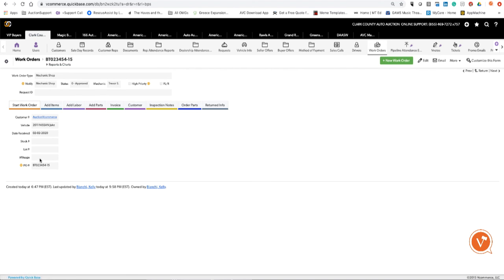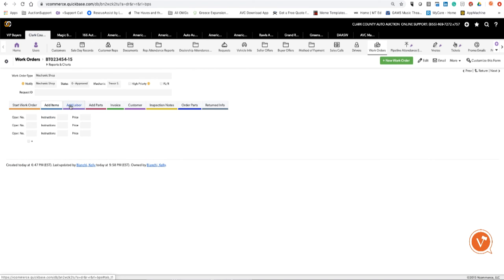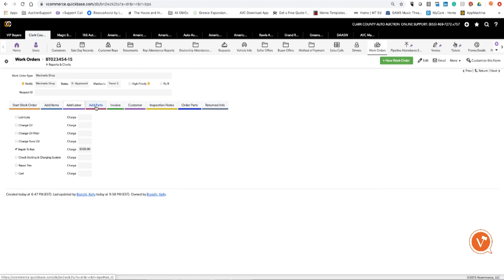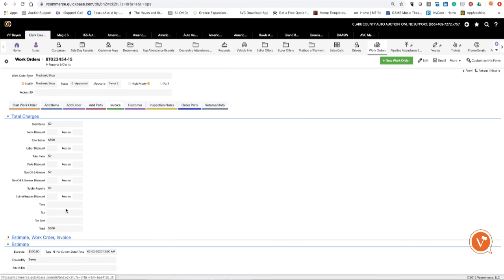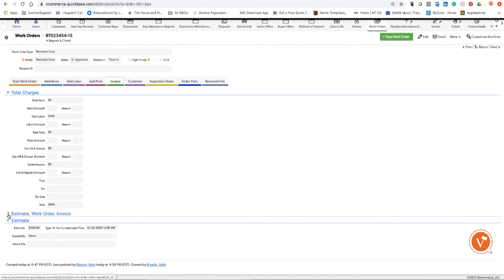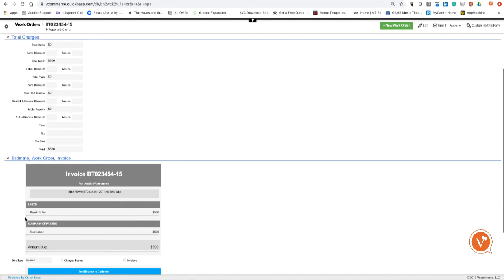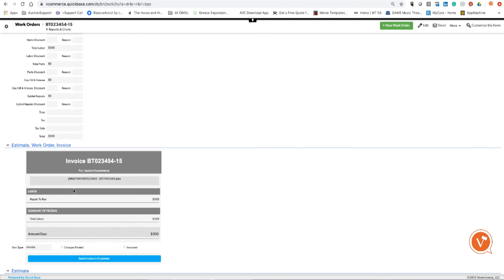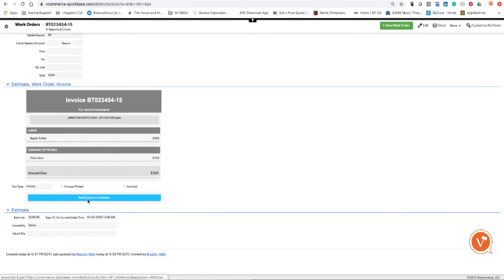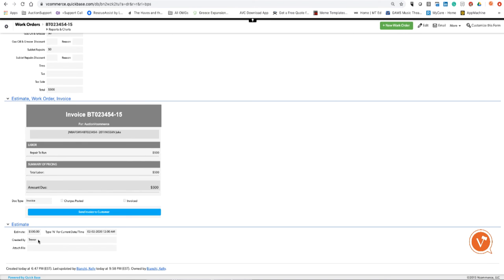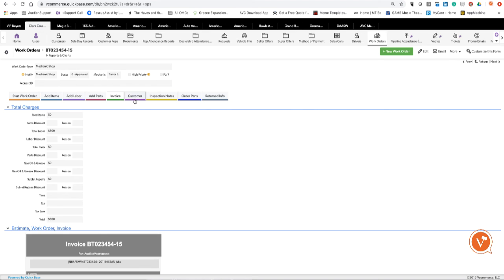So if I go through these tabs, you can see where you add your items and labor and parts, and then you create your invoice. These little drop downs let you see what that invoice will look like, and this is where you would change your document. This is where you would make it a work order, an invoice, or an estimate. So, and you can send it to the customer. And down here you have the information regarding who put in your estimate. And of course your customer information.